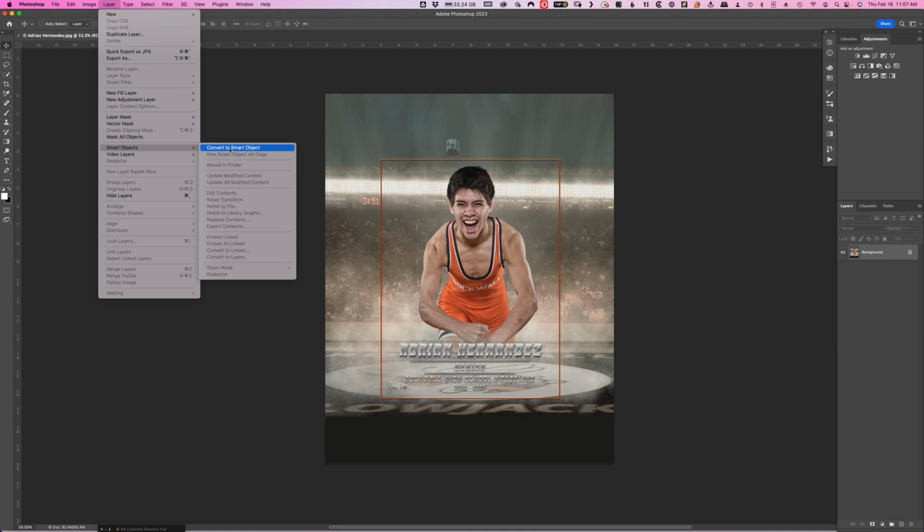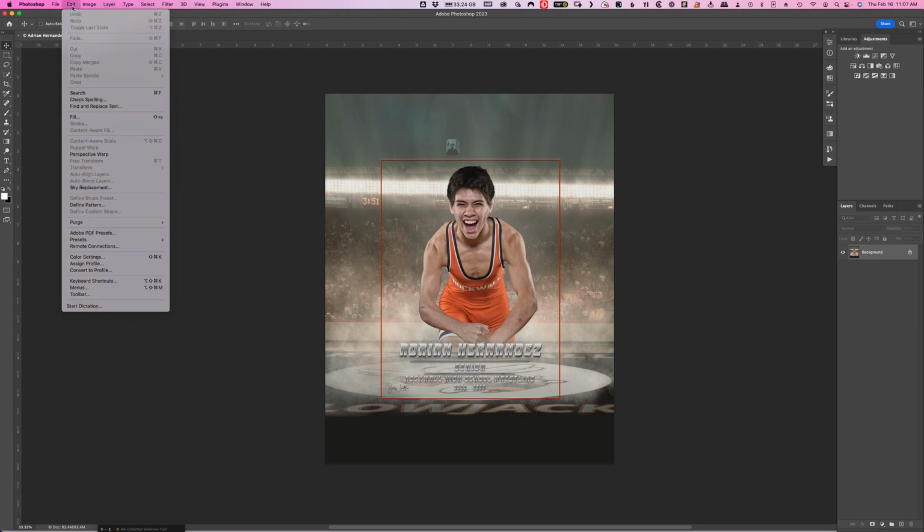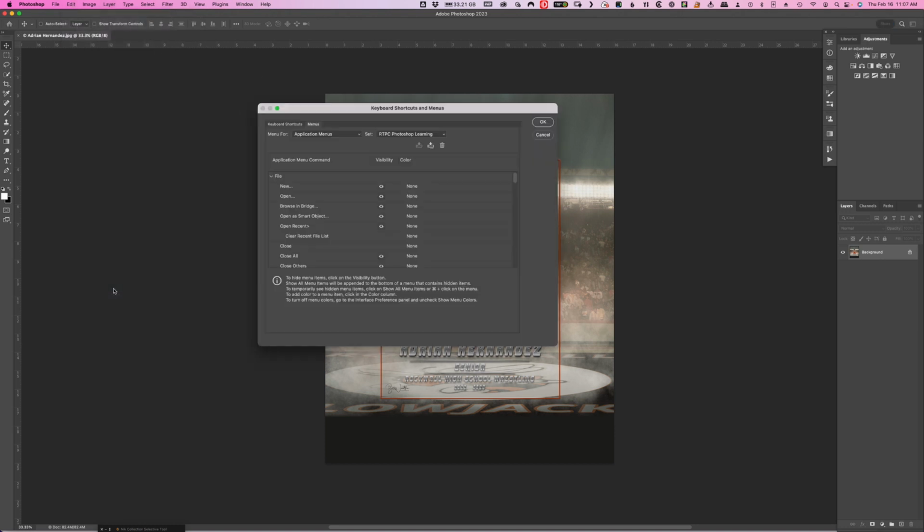If you want to have it really stand out, you can do exactly the same thing. So we're going to go back to Edit, Menus. We're going to keep it on Photoshop Learning here. We're going to scroll down until we find the Layers menu, which is further down here. Here's the Layer menu. We're going to open that up. We're going to go to where it says Smart Object. That's a Smart Filter. That's different, which is right here, Smart Object.